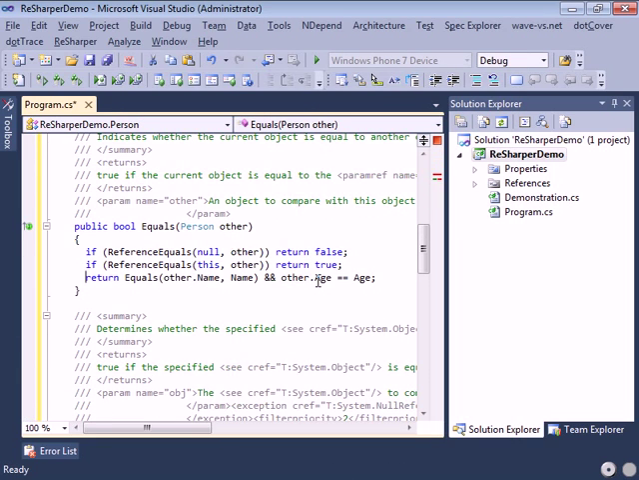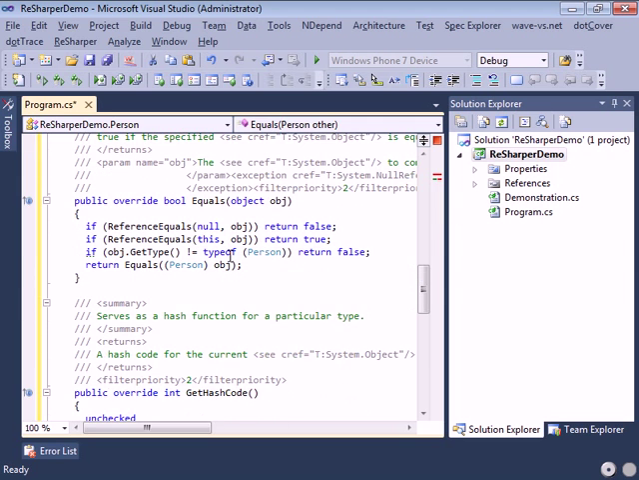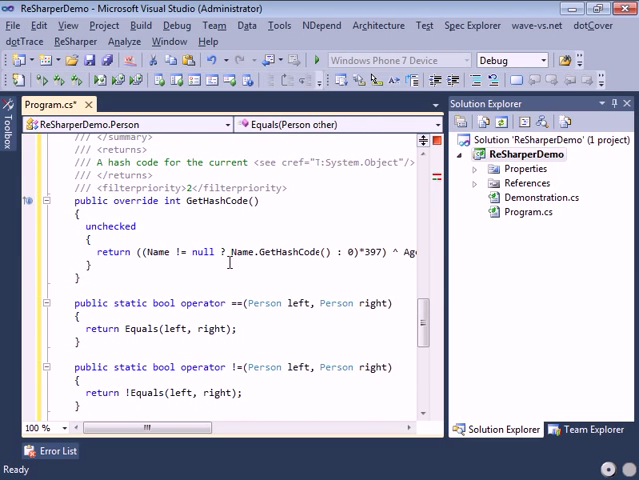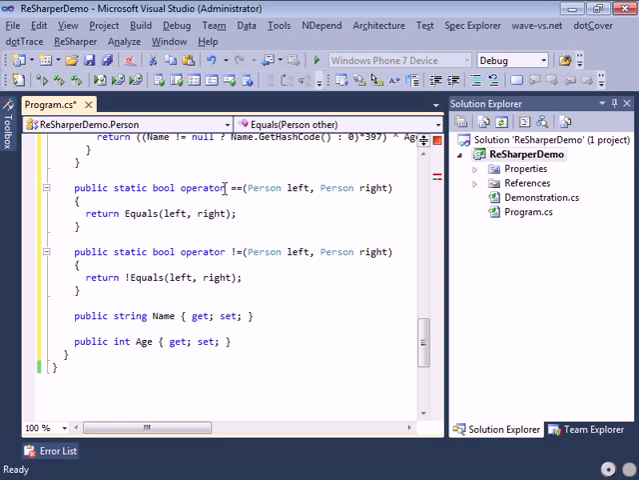Firstly, I get the correct implementation of the equals methods. I also get a correct implementation of get hash code. And finally, I get the correct operators being overloaded.